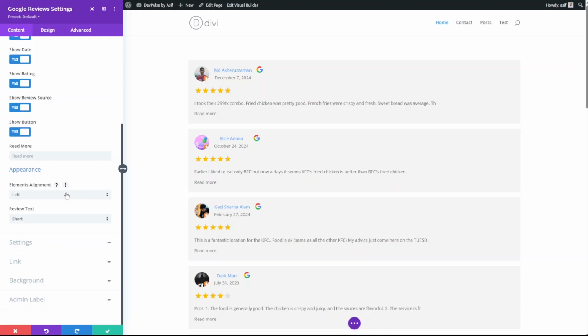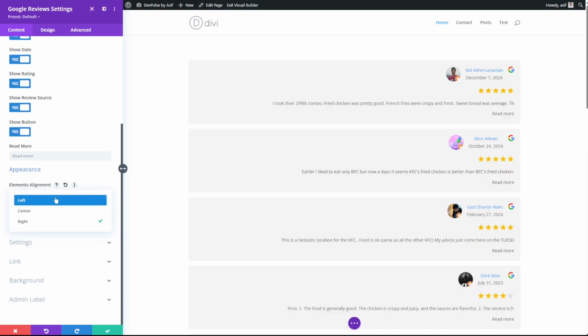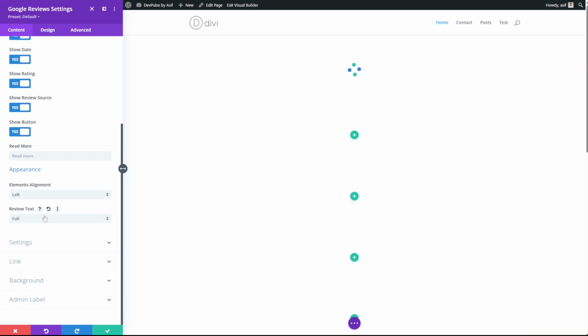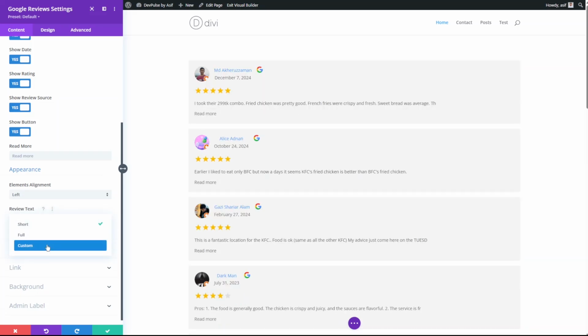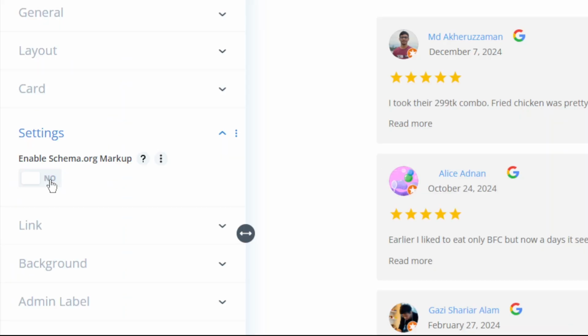Also the most important setting, that is alignment. We can align it center, and right is necessary if anyone has an RTL language website or RTL language reviews, that is very important for them. But we want to keep the left one. Review text, you can show the entire full review, or you can keep it short, or you can select on your own by custom. I want to keep this short. Turn off the toggle and go to settings. HTML organization markup, I don't like to enable it.